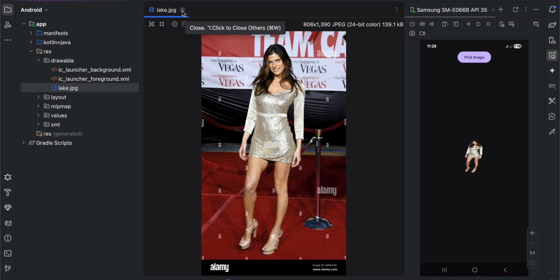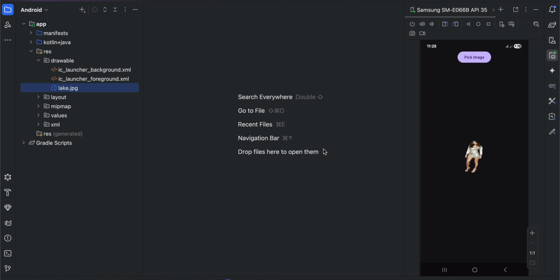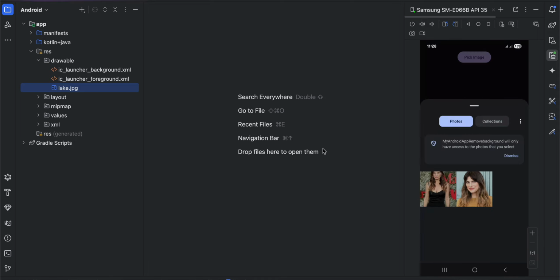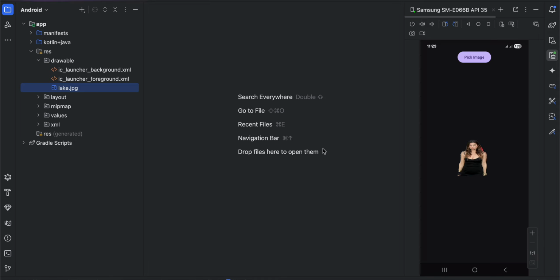This is one example, but suppose you want to allow the user to pick an image, which will be the case in most apps. I have done that as well. You can just click on this pick image button. I'll select this first image, and here you can see the background has been removed. There is some red colored thing which I think is part of her hair and not the background.